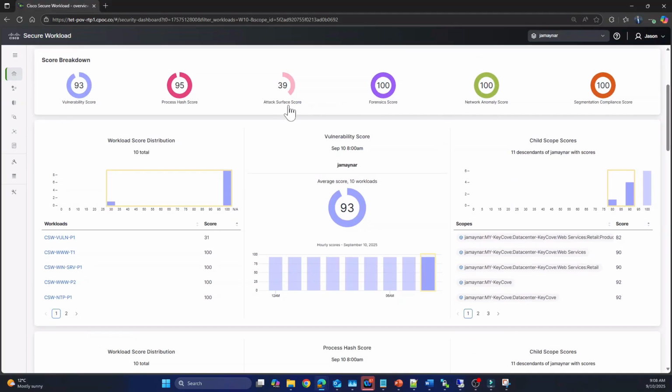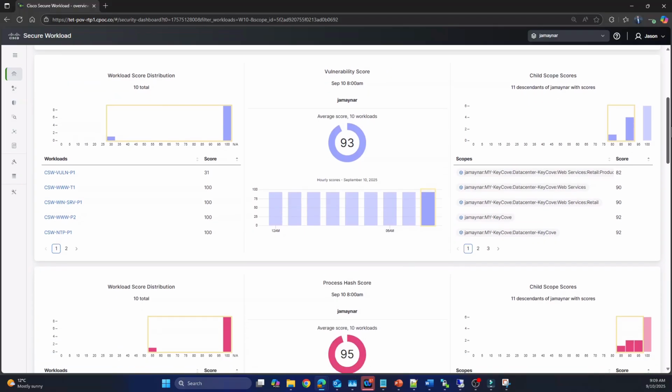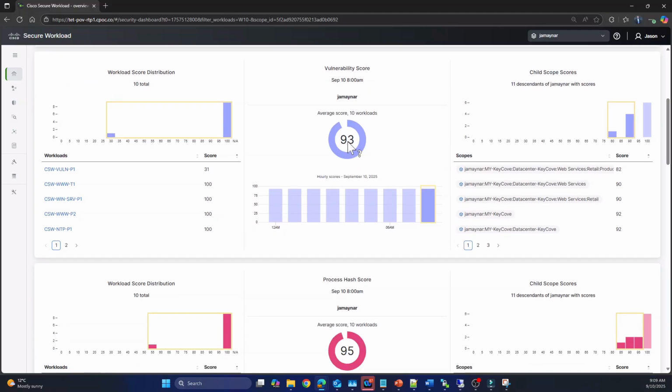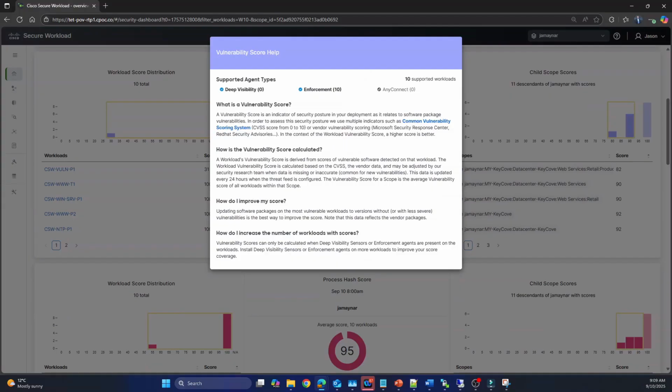Now, vulnerability score. It talks about what a vulnerability score is, how the vulnerability score is calculated, and more importantly, how do I improve my score? So, for example, updating software packages on the most vulnerable workloads. Obviously, you want to do that based on true risk.